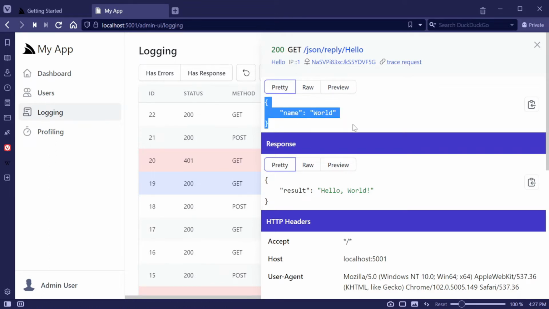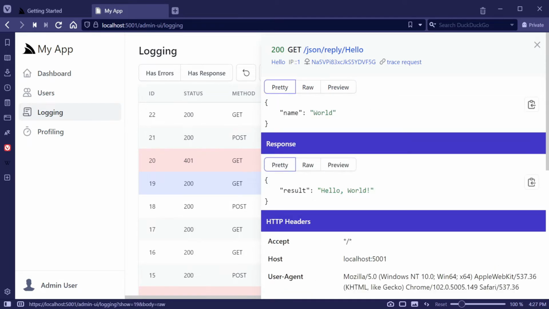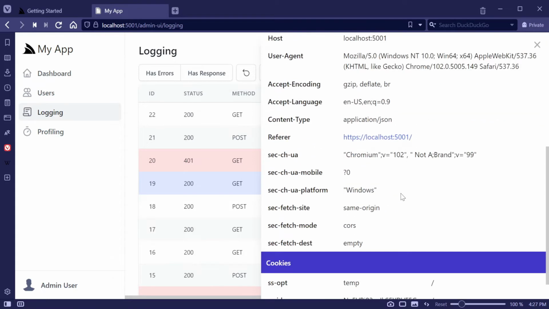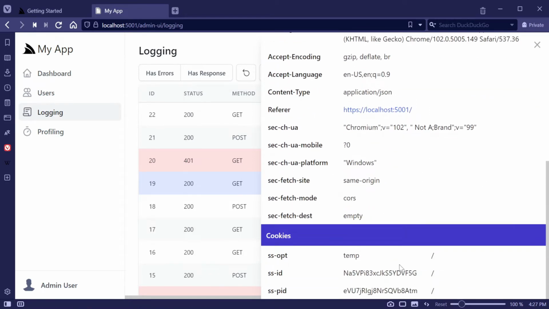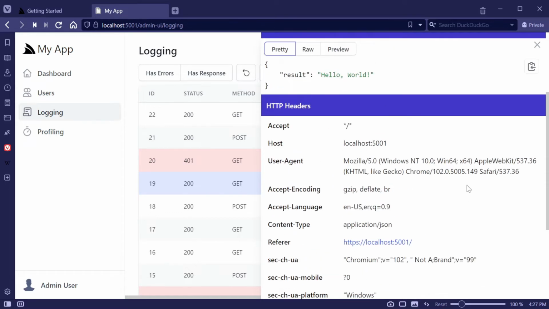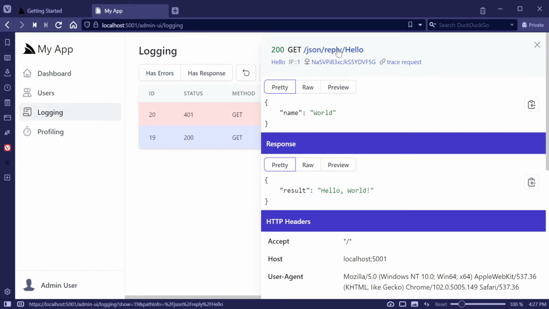At the top, we have the request DTO data followed by the response DTO data, which is presented in 3 different views. Next, we have the HTTP headers, where we can see all the related request header data. Additionally, we can see the data in cookies and JWT if enabled. Back at the top, we have several links related to this request. These can be used to filter logs and relate the request log to a profiling event.